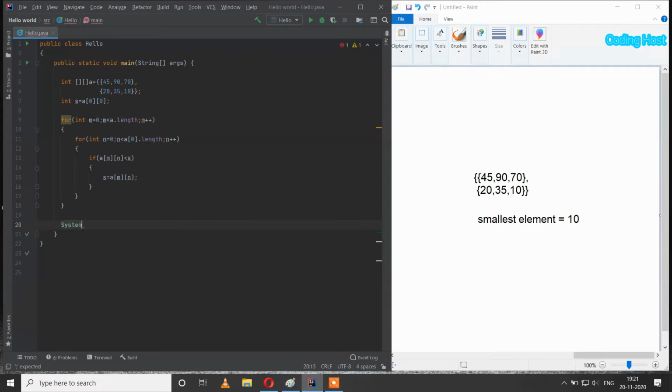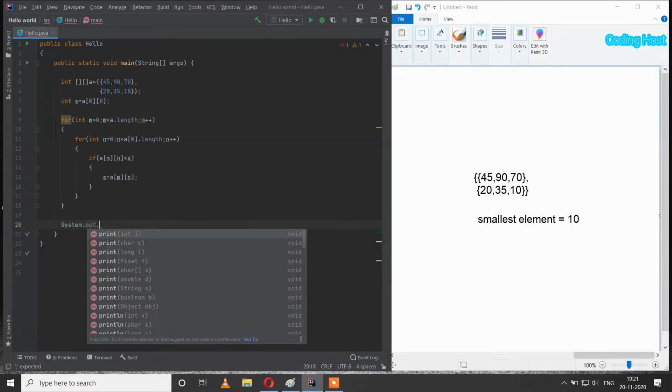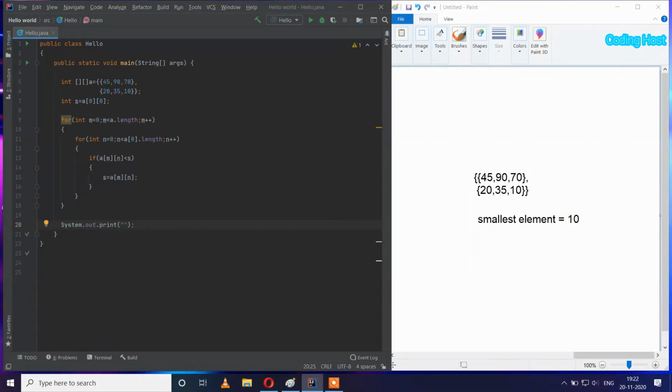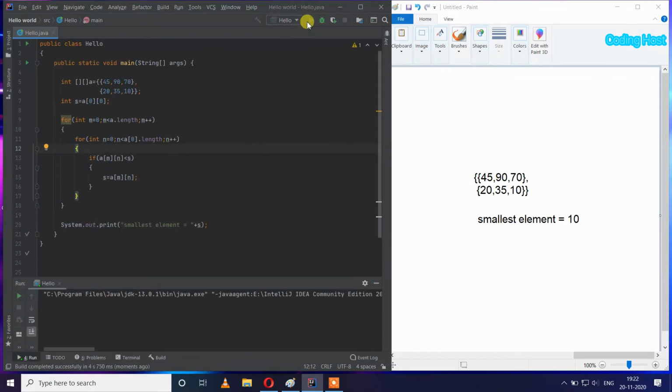So System dot out dot print. In this I will write "smallest element equal to" s. So let's run this program. In the output we are getting smallest element equal to 10.